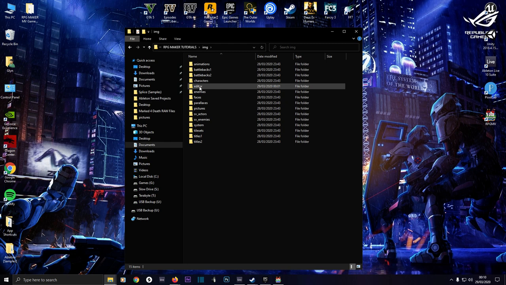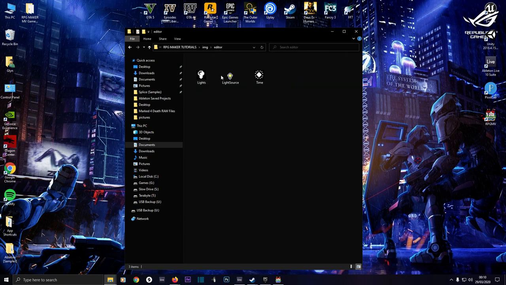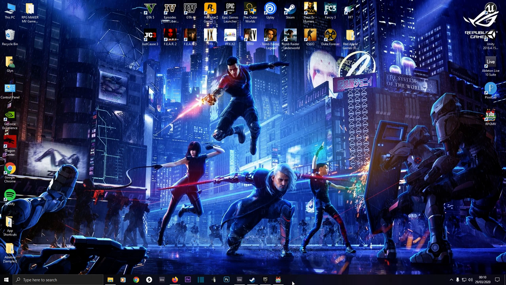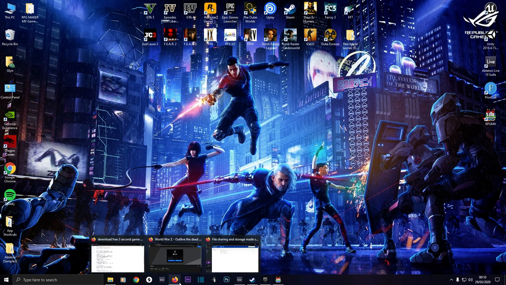As you can see, I've got one in there called editor, so you paste it in there, just right click and paste. Replace the files. If you open it up, you've just got three little icons for light sources and time. If you didn't have that, it'll crash. So if it's crashing, make sure you've got that installed, and you want the whole folder called editor.